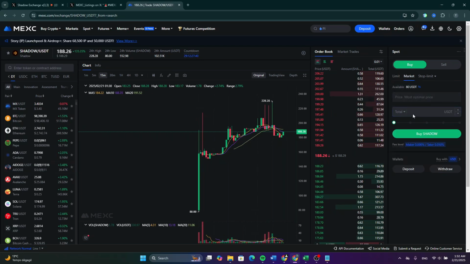If you click on market, as you can see, you can drag this to see what percentage of the USDT in your account you want to use to buy the token. And after that, click on buy Shadow and you will be able to buy the token. So this is how to buy Shadow token.